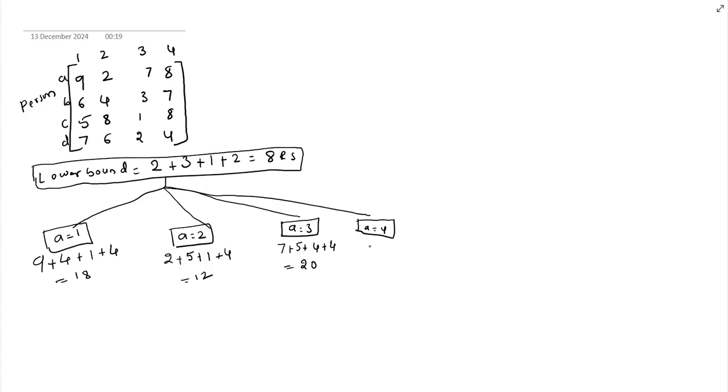So this will be 8 plus. So just neglect the first row values. Now next come to the second column here. What is the minimum value in this? 1. What is the minimum value in the second column? 4 is the minimum value.